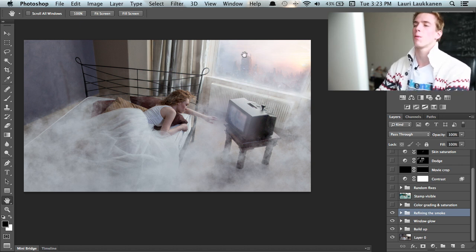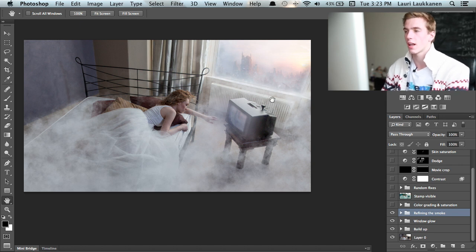Now I felt that the composition itself and the elements that I wanted in the photo were kind of in place. So now I could start working on the colors and making everything blend in and look good. So that's what I have here, a color grading and saturation folder.